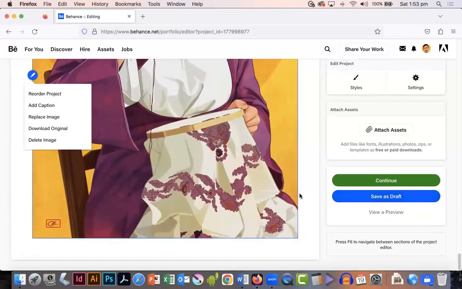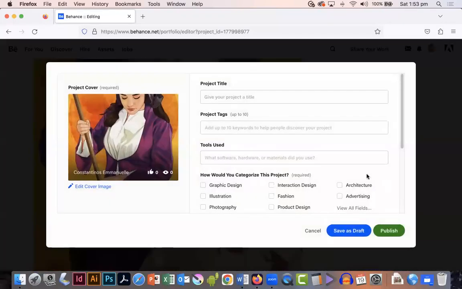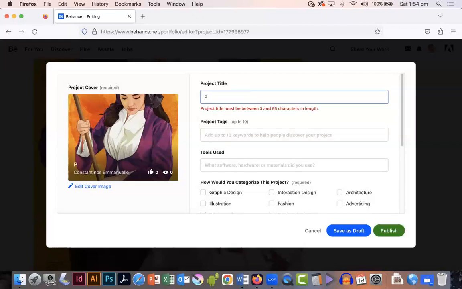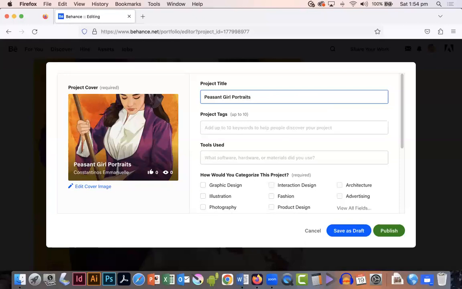Let's now go ahead and publish this. Now, I can keep saving it in draft mode if I don't want the rest of the world to see it. But if I'm happy to share this with friends and family and have other people come and visit, I click on the green button. Are you ready? Watch what happens now. You click on the green button and it says, okay, give this portfolio a title. So because this is Peasant Girl Paintings, I'm just going to call it Peasant Girl Portraits or Paintings.